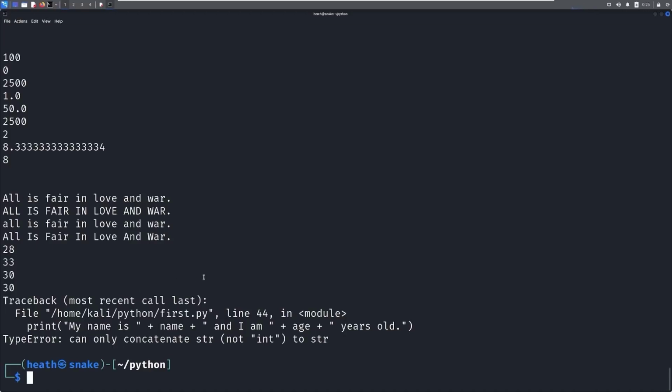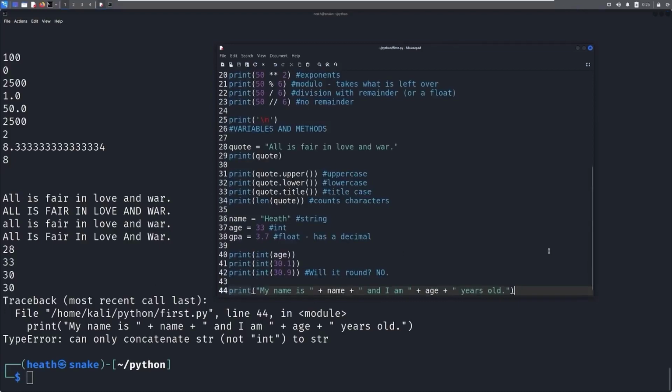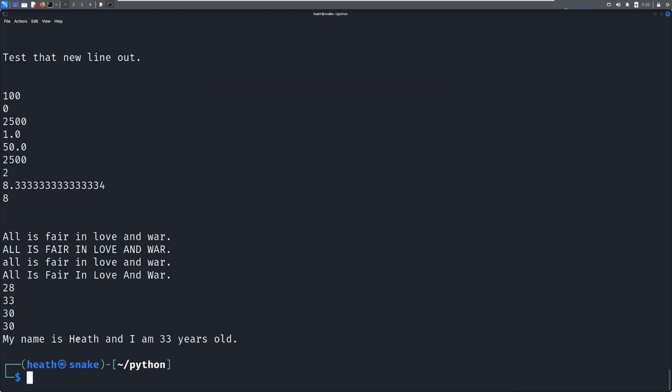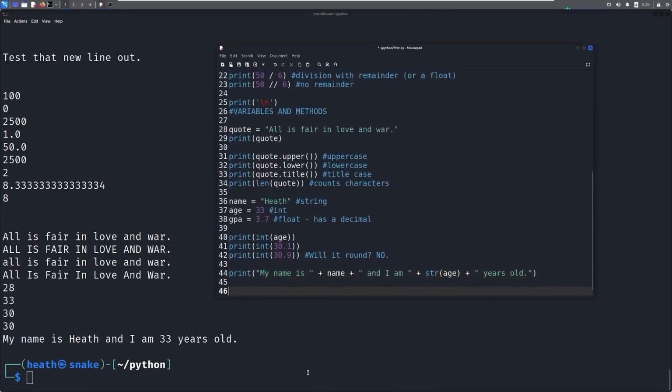So with that in mind, we can fix this. It's saying that it can only concatenate strings, not integers. Well, name is a string, but age is an integer. So we need to make, in this situation, age a string. So what we're going to do is just say str, like this, and give it like that. And now if we print this, save it, print it, you can see my name is Heath and I am 33 years old. Perfect. Now, what happens if I am a year older?